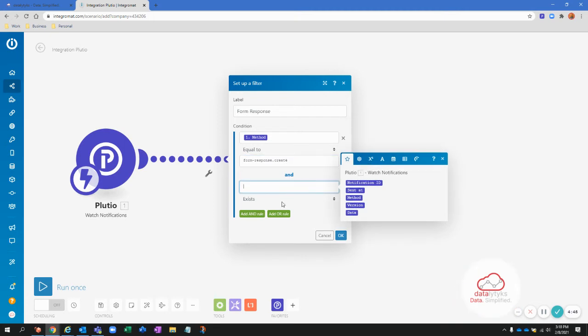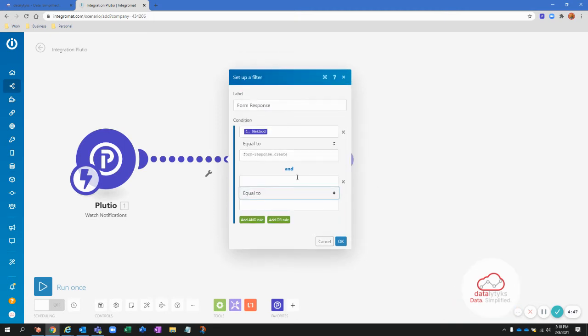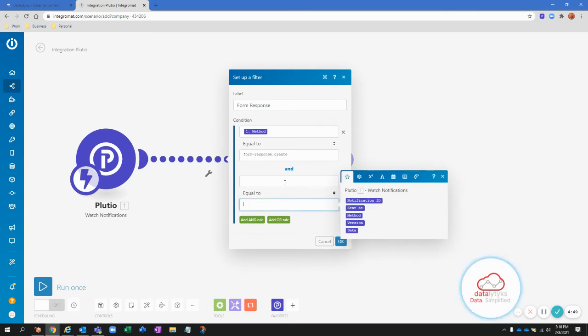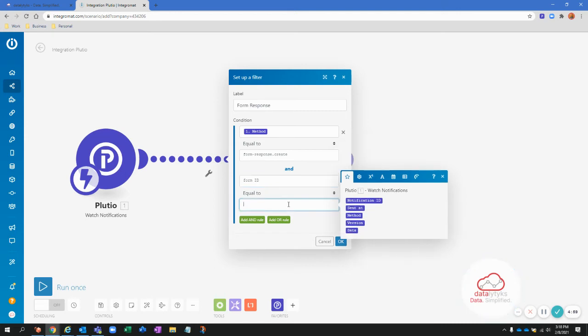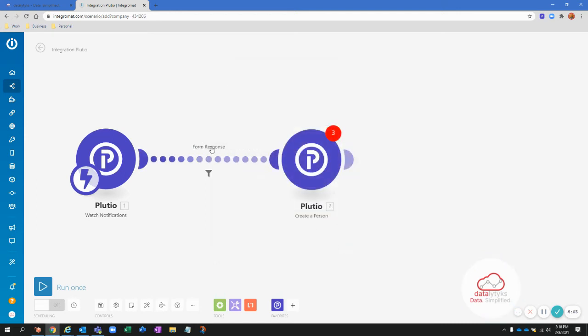This next one we're going to set up when we actually do the testing, because we need the actual form to populate through inside Plutio. So this is going to be equal to form ID, and just select some placeholder text. That's fine. Equal to test, just for now. So now we have part of our filter set up.